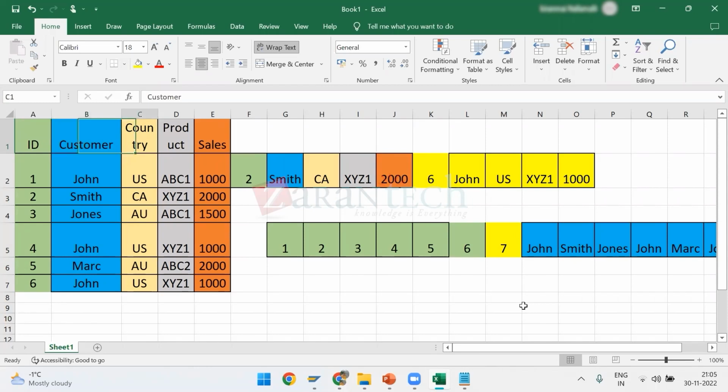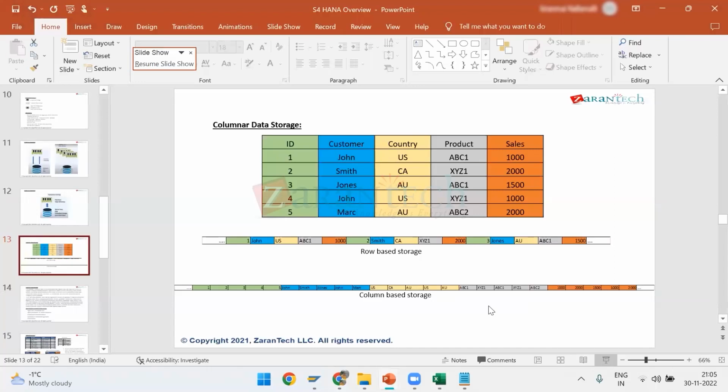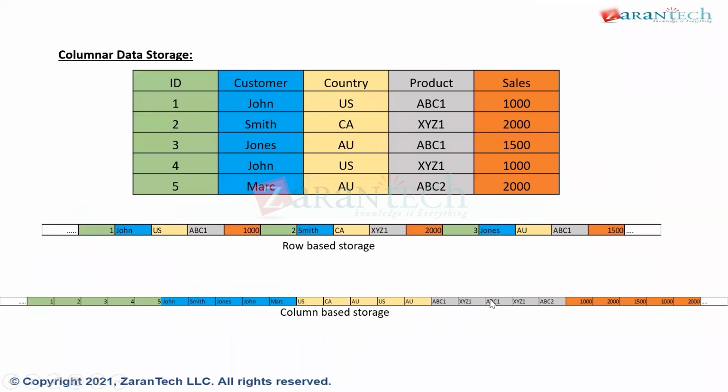Columnar database is more efficient for the read operations or for analytical purposes, that is OLAP, online analytical processing. Row data storage is more efficient for the write operations, that means OLTP. But S4HANA supports both the row-based and column-based storage. So we'll see in the next section how SAP overcomes this disadvantage of insert operations.